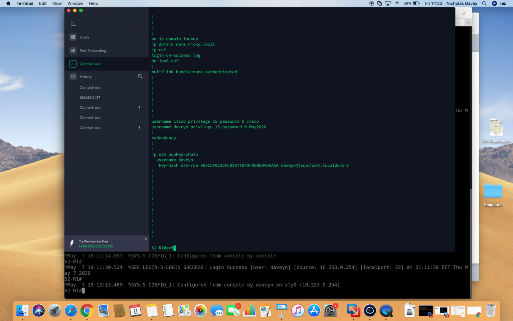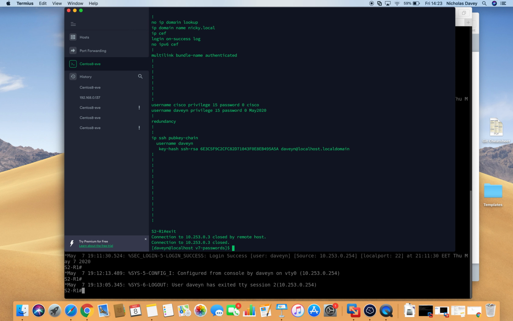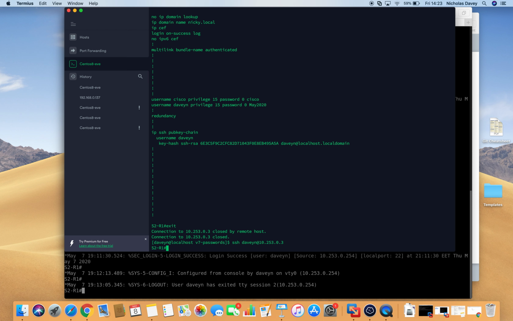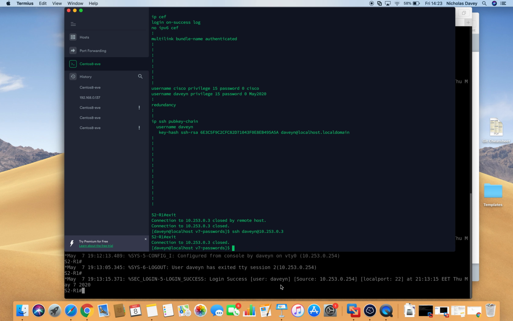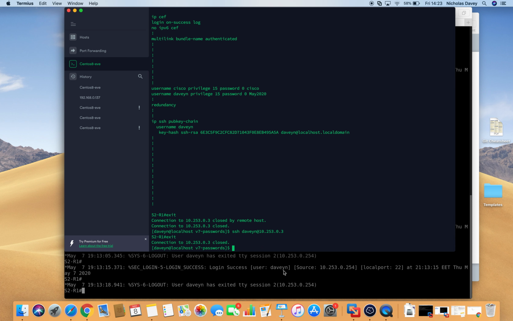So now that I configured that, I should be able to SSH in to this router, which is 10.253.0.3, without a password. So there we go. So that works, and again down here we can see that we've logged in with davn, this time using the SSH keys.